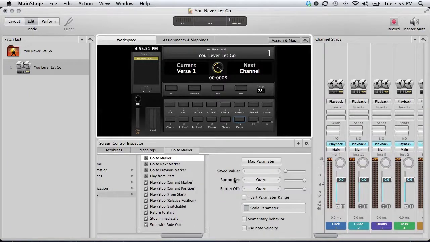So as you can see, we have to have the button on, off, but values identical, the same buttons won't work. So we have two left over at the end. We only had 14 markers on the song. So our markers are set. Our attributes are set. Everything's good.